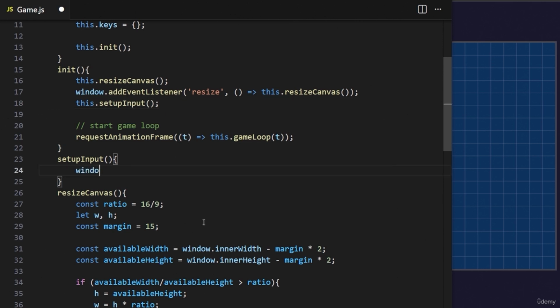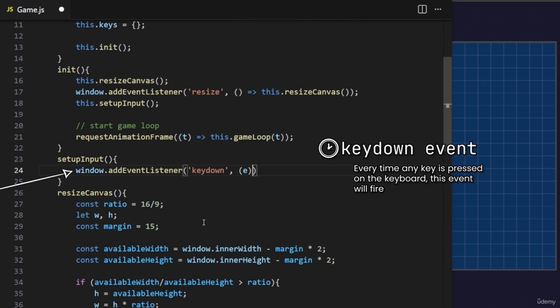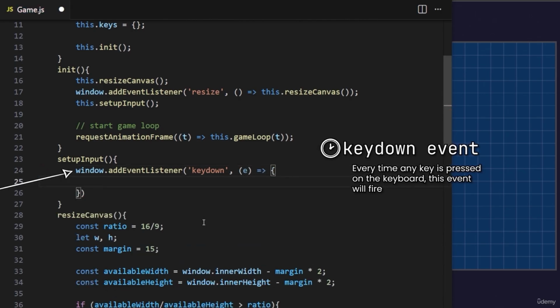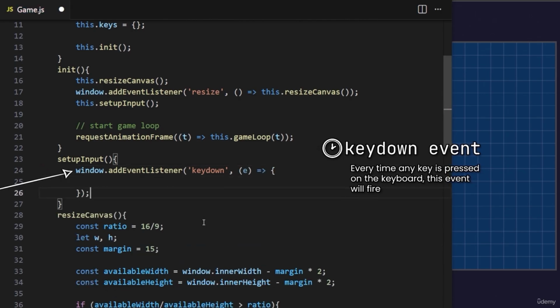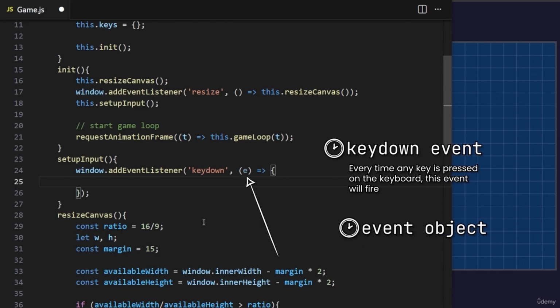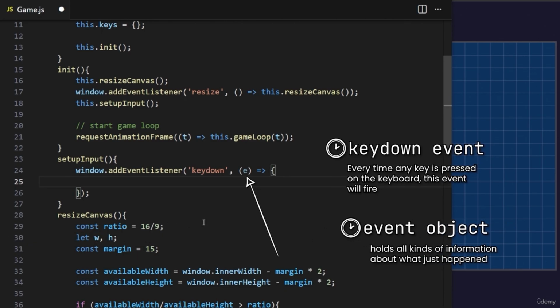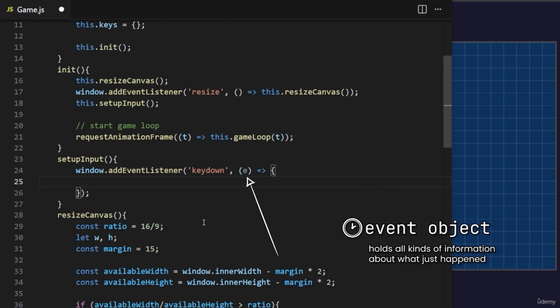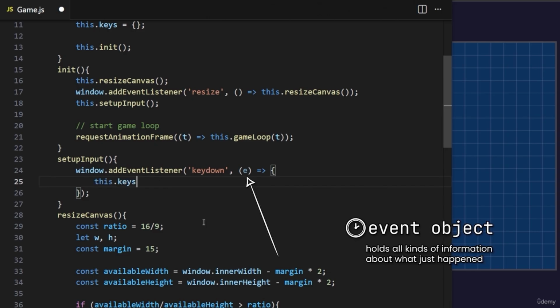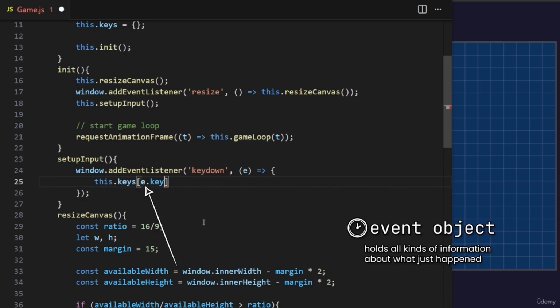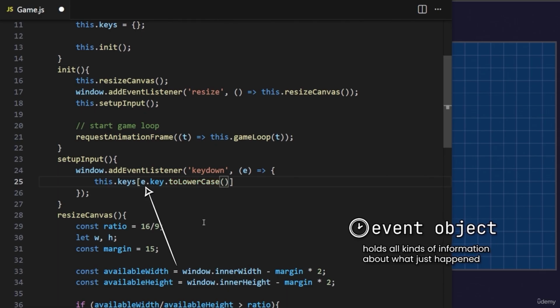Inside, we start by adding an event listener for the keydown event. Every time any key is pressed on the keyboard, this event will fire, and it will carry with it an auto-generated event object that holds all kinds of information about what just happened. Here I assign it to a variable called e. The e.key property holds the actual string value of the physical key that was pressed.